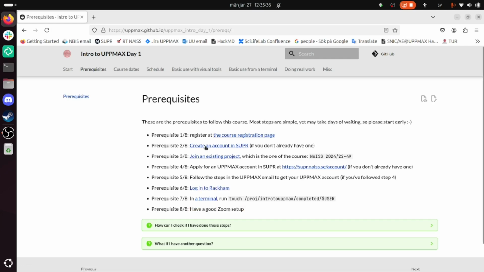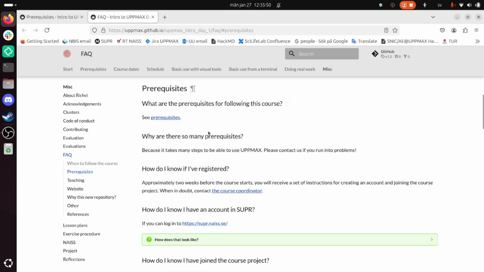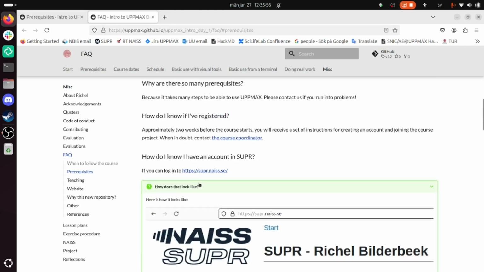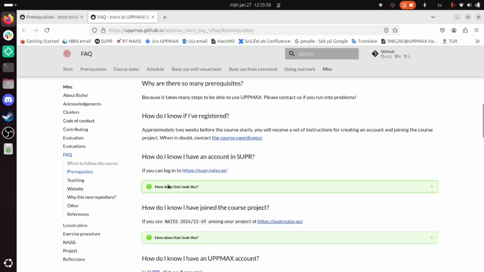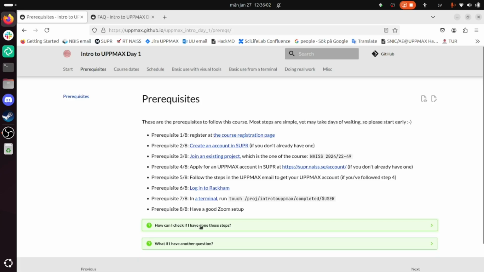And before I show the other steps, there's a lot of magic if you're new here maybe. Already here, how can I check if I've done all these steps? There's a prerequisites section in the frequently asked questions, where you can see if it worked. So how do I know if I have an account in SUPR? And there are screenshots here and explanations. So you should be able to find this out.